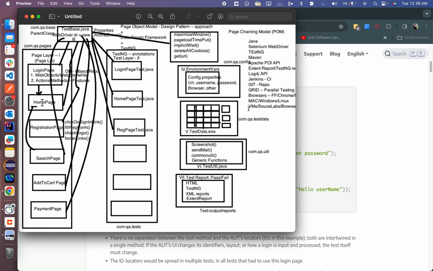So next, we have different sets of object repository. Login page will have two things. One is web objects, which are web elements. Like on login there'll be username, password, and a forgot password link. All those web elements would be stored over here on the login page. And then all the action methods, features, like different methods: click on password, click on register, click on sign in, fill registration form, check logo. Such elements.